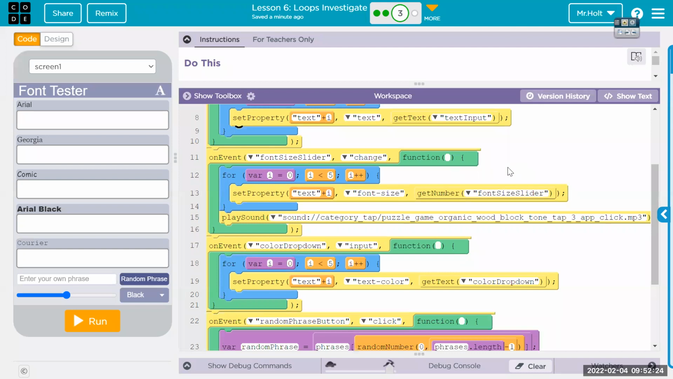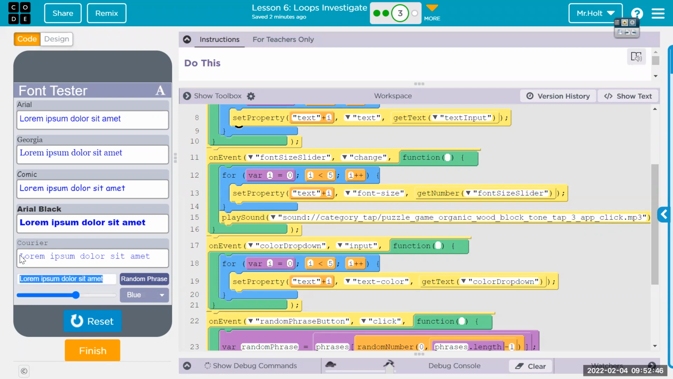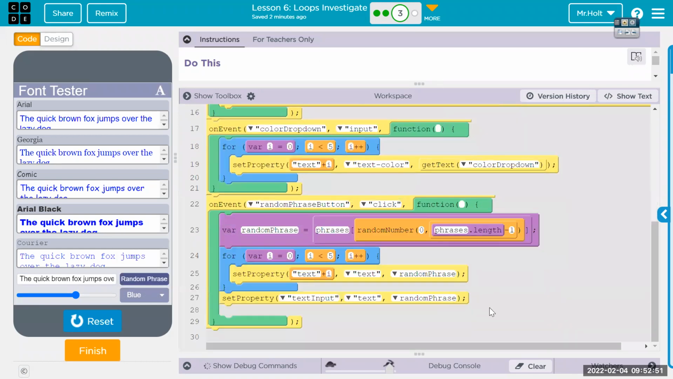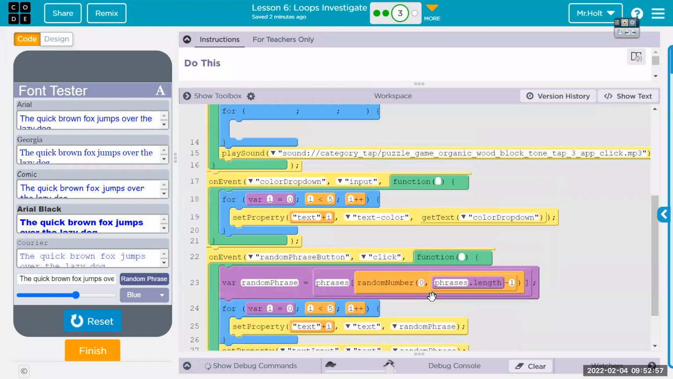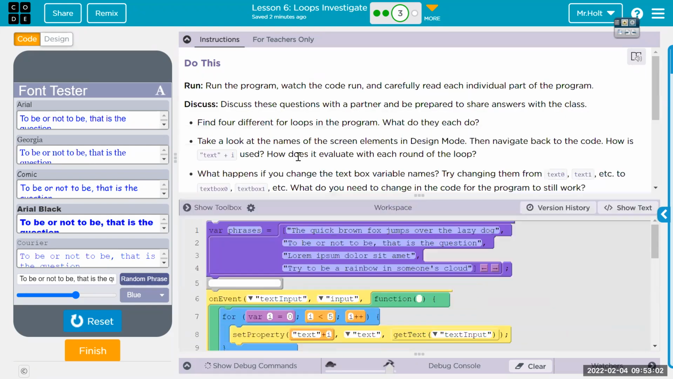And it's doing that for all of these different inputs. It's setting the text of text0, text1, text2, and so on to every item. If you put stuff in here, first you can do a random phrase and change the scale, and it does it to all of them. Choose a random color and so on, and type in something here, and it does all that. It also has the option for random phrase. It picks one of these four strings. Let's see what happens.